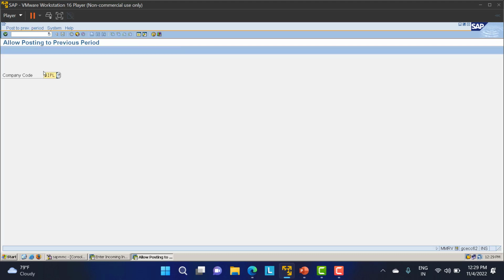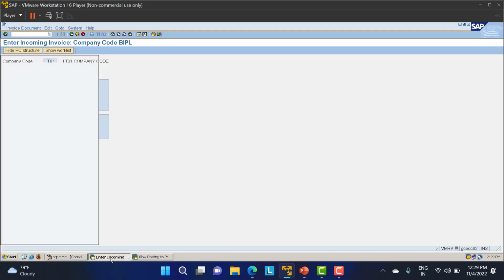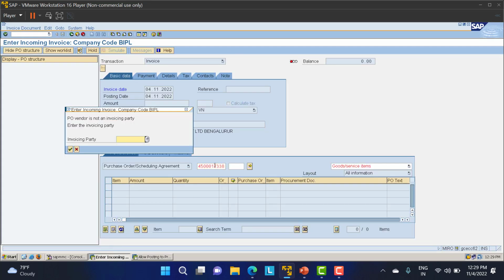Here for LT01, just check what the posting period is. See, the current period is 11/2022. It is already there, but here some error is coming. For this we are getting: PO vendor is not an invoice party. Okay, I'm going to enter the invoicing party here.